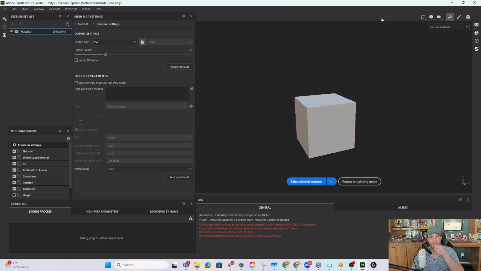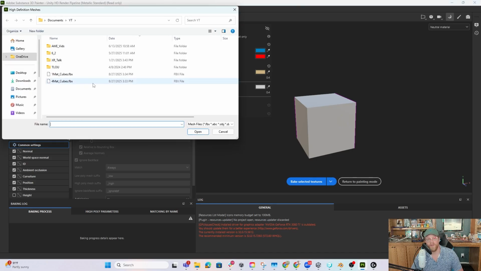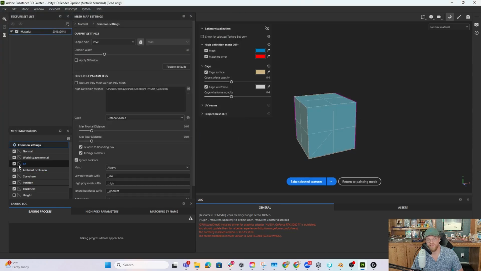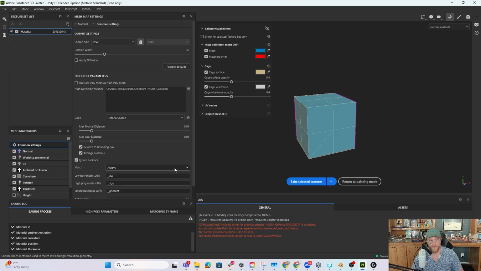So I'm going to go into my bake panel, and I want to come over to the high definition meshes, click on this button here, and I want to use this format cube to bake specifically my ID map, but just because I may also at some point want to use world space normals, AO, etc., I'm just going to leave them all checked on. I'm going to hit bake selected, and now it's going to bake these out for me.